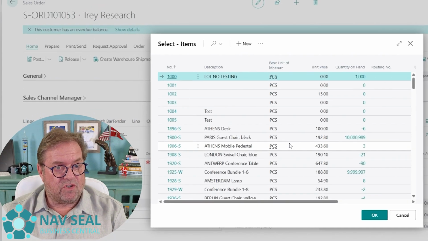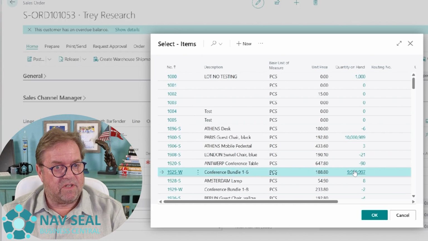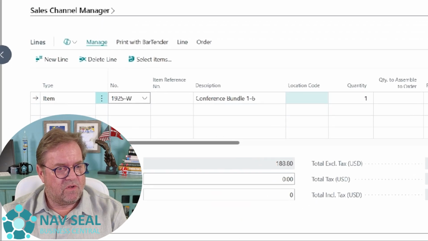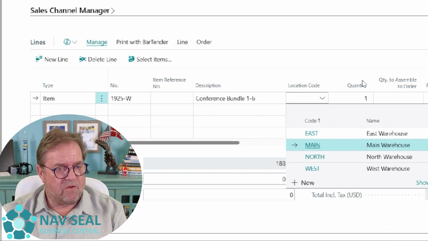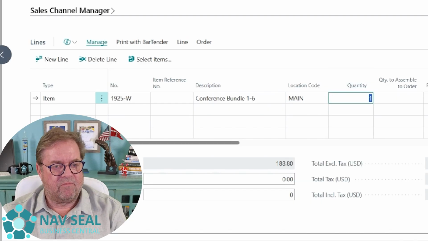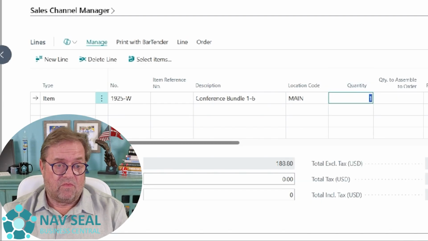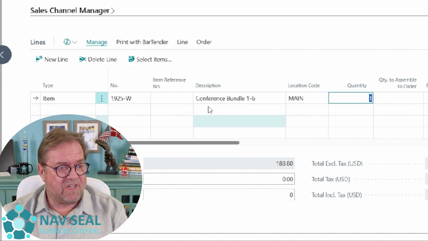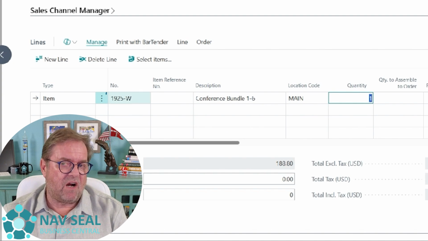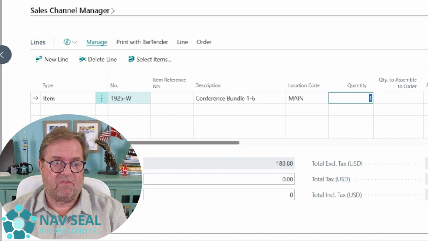So this item is going to show like any other item. So here we have it, 1925 conference bundle. Got plenty in stock. Oh, great. Okay, so we're going to sell it from our main location. So we got one in here. Now, as you can see, we're going to sell it like 1925, but how do we actually tell the inventory that they have to assemble this?